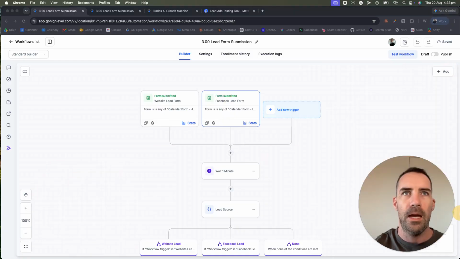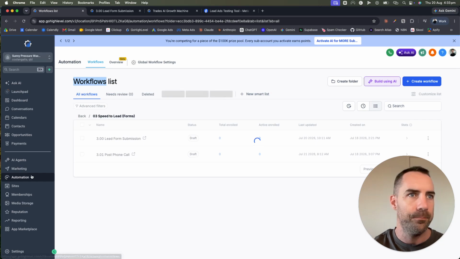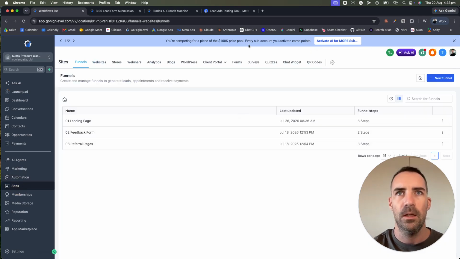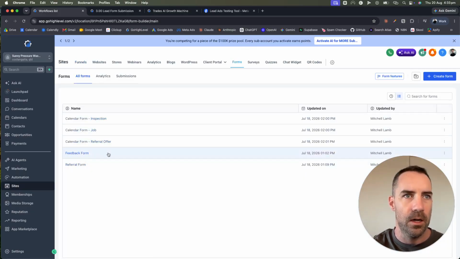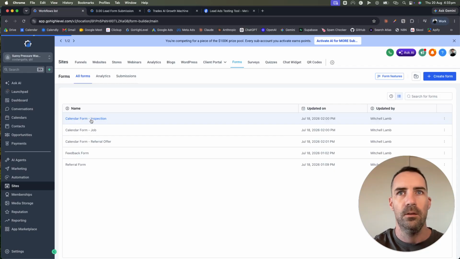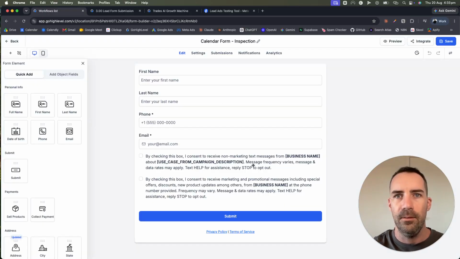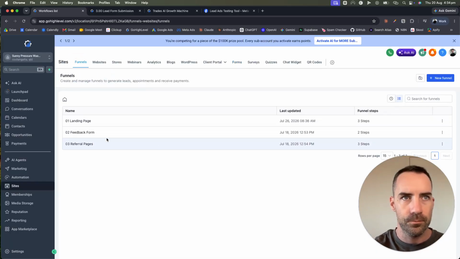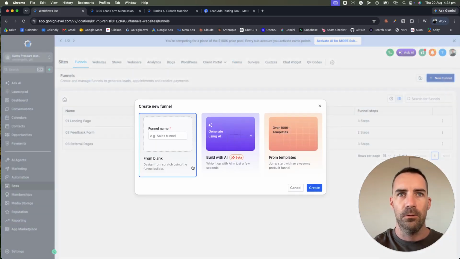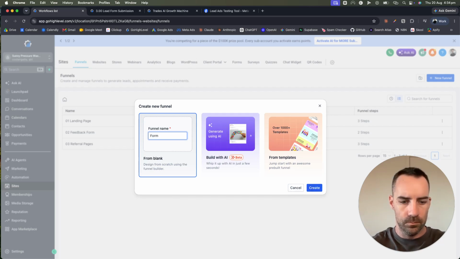Now for your website form, how you would build this is you'd go back, come down to sites, come to forms, you create a form here, which I have a couple example ones, which I'll just go inspection, and this is the most basic way to do this. So you can create a form there, save, sorry, what you'll have to do is come back to funnels, create a new funnel, just go form or website form.